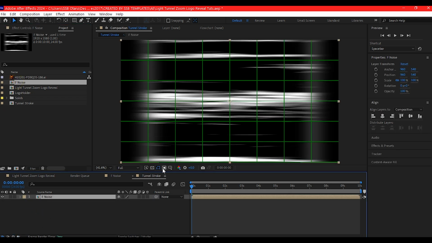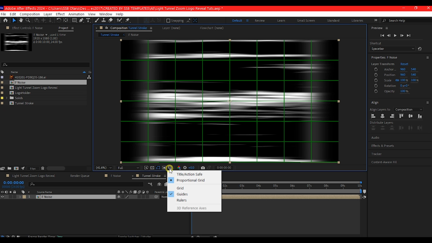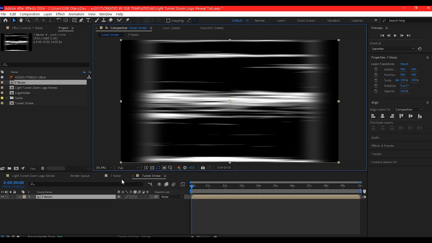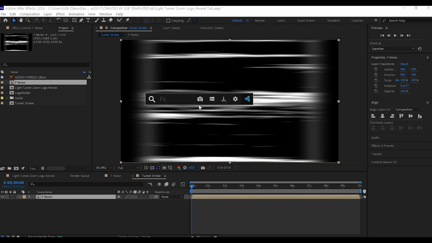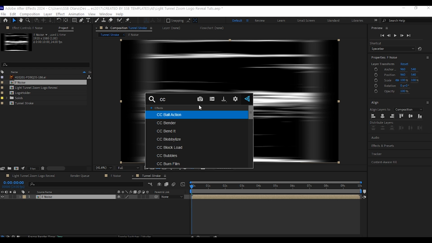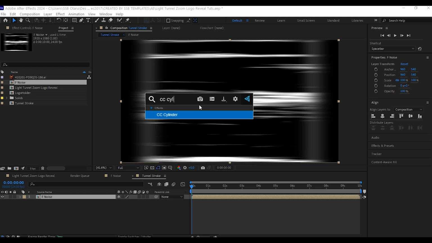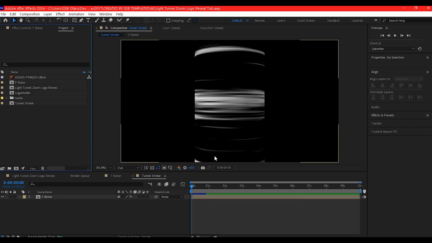Now let's turn off our grid. So we're going to add an effect called CC Cylinder. Alright, that is CC Cylinder for you.